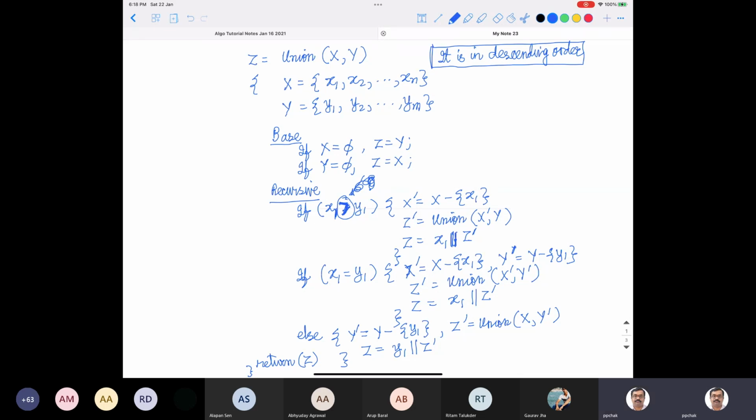Is it now clear to everybody that it is in descending order? Yes, sir. So now if I have to do this, then what is the complexity? How do I define complexity? Can anybody tell me? Sir, it will be the sum of the elements in X. No, write the recursive equation.